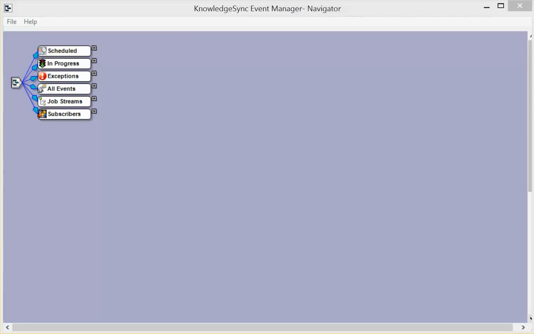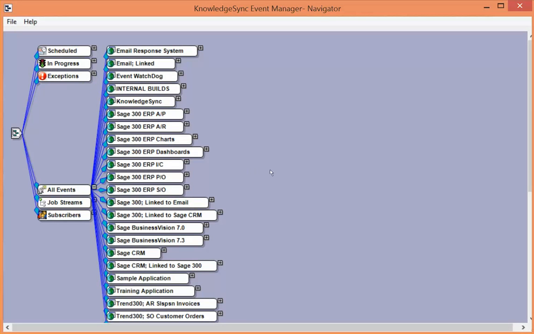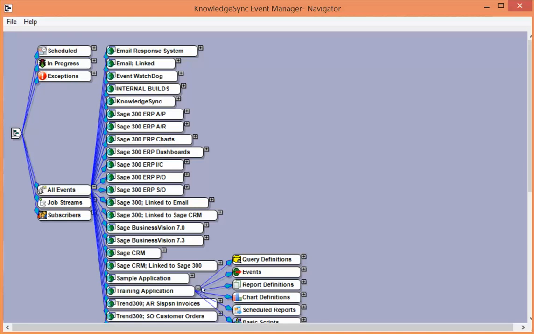To do so, we'll begin from the Event Manager. We're going to expand the chart for the All Events branch, go to our training application and expand that. And then we're going to go to Query Definitions to create the query that we wish to use for this event. To do so, we're going to highlight the query and right-click and select New.